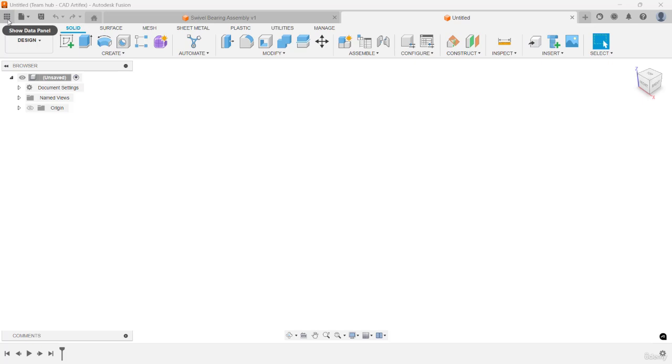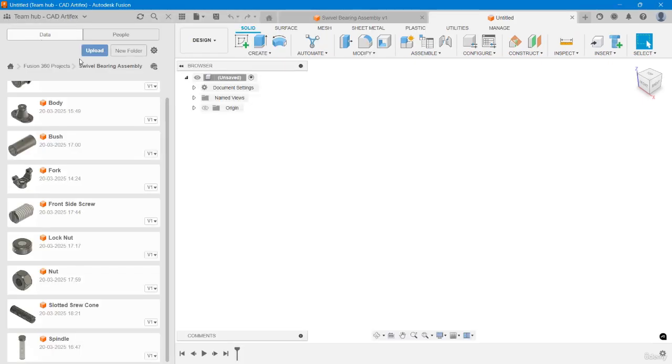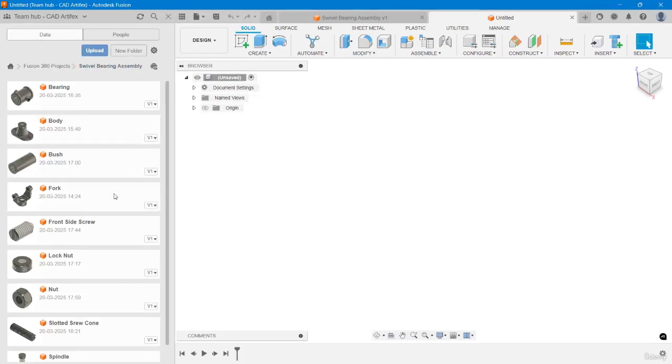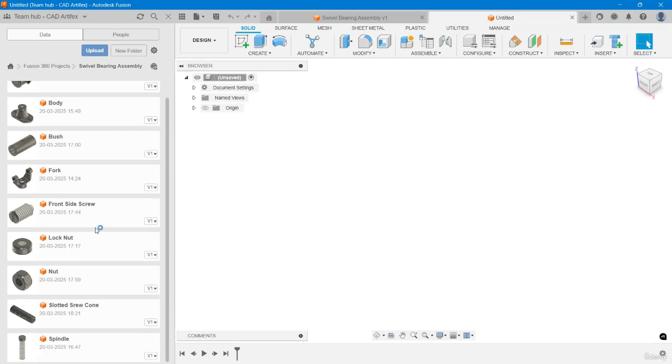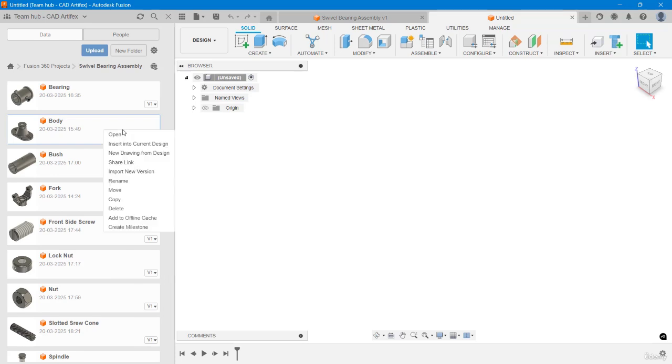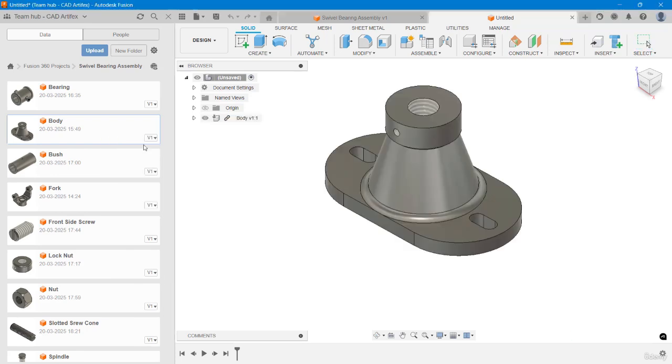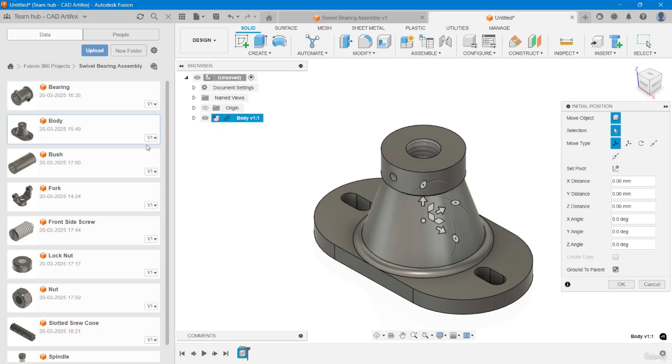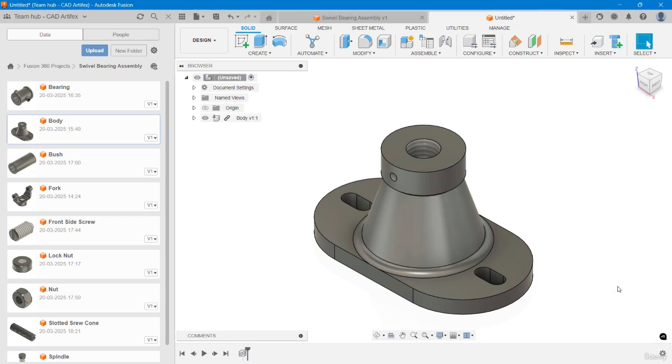Take new design file. From data panel, I have saved all the components under swivel bearing assembly. Okay, so first we will insert body. Insert body into current design. Okay, now the body becomes the fixed component. Accept the default setting.